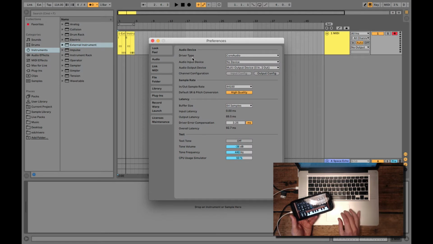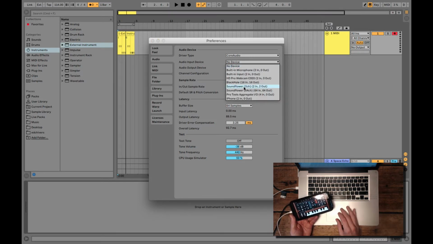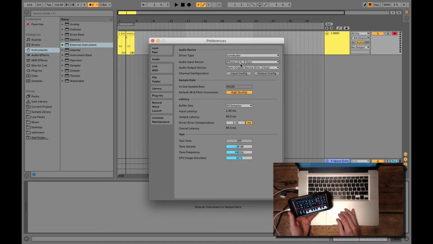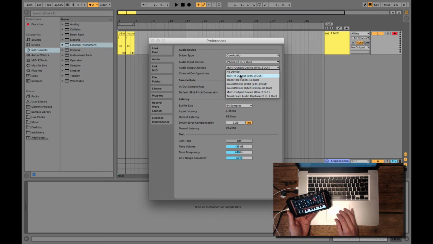And first up, let's set up the audio preferences. So we're in the Audio tab. The audio input device we want to set as the iPhone. So if we click on the list and you look down there, you should see your iPhone in there. Great. So iPhone is the audio input device. I'm using a multi-output device just because I'm doing a screen recording, but you may well just be using built-in output or your audio interface.